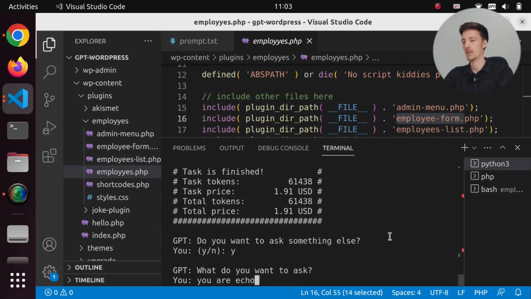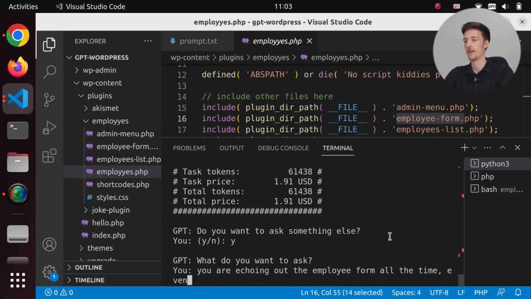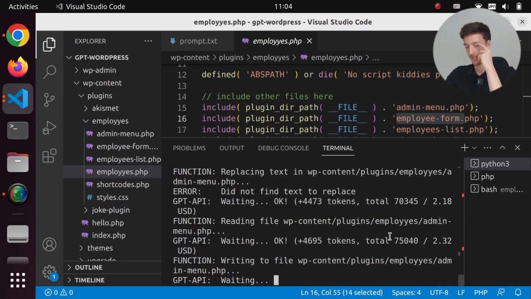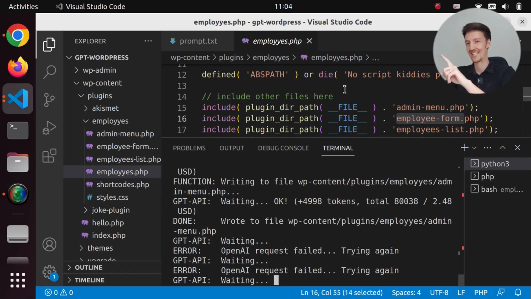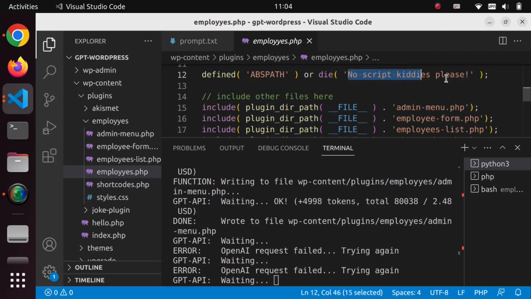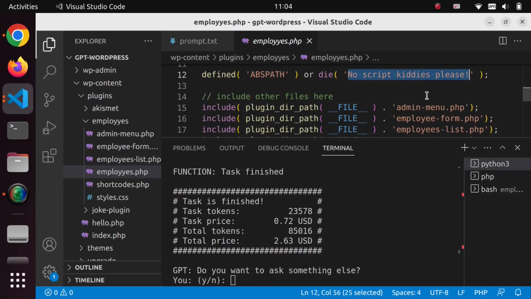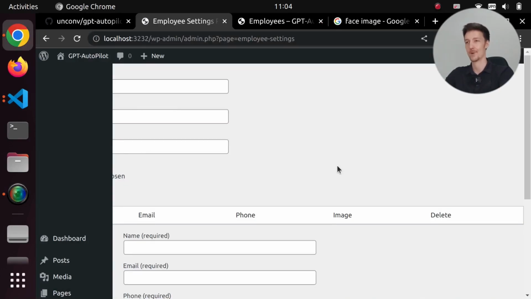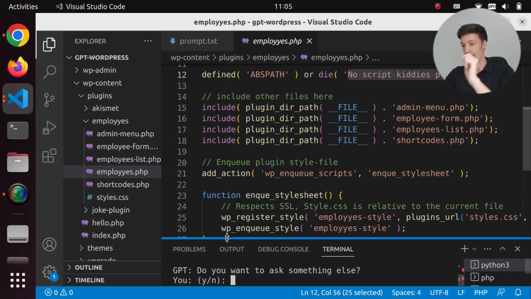You are echoing out the employee form all the time, even when not on the settings page. Now I did realize that I forgot to mention in my prompt to save the data in the options table. And I just noticed that GPT-4 wrote here, no script kiddies, please. But now let's see if it can fix the problem here. It cannot fix the problem. So I will fix its problem to see if this actually will work.